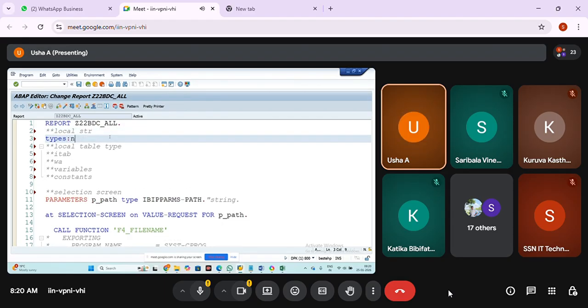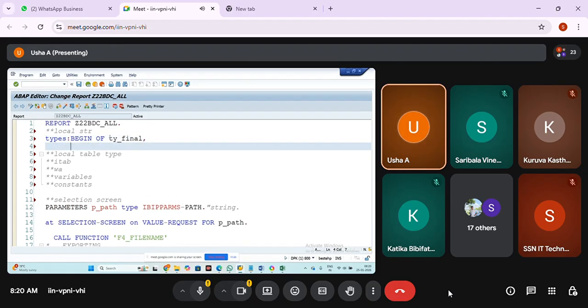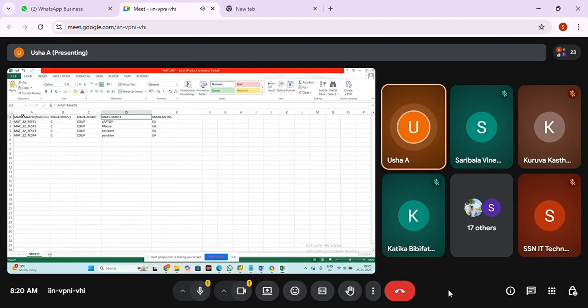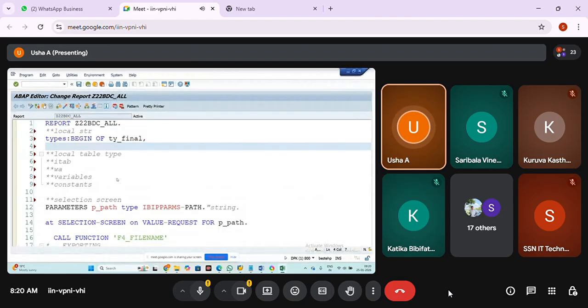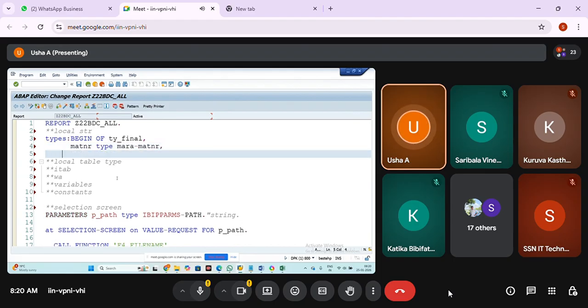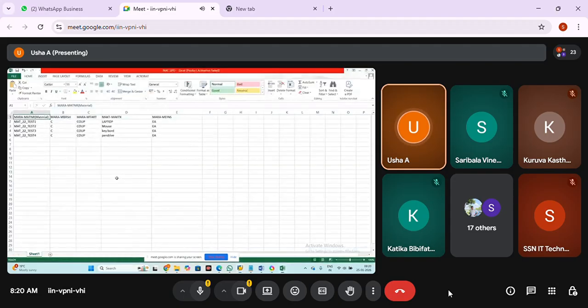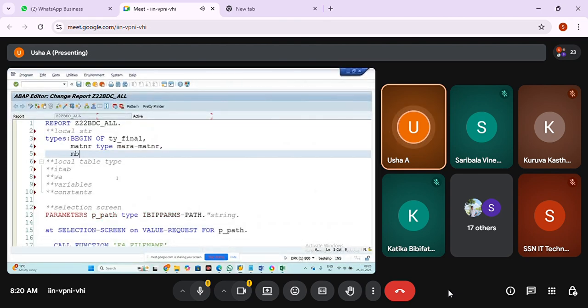Types: begin of ty_final, any name you can give. What is the first field name? Give it in the same sequence. Mara matnr, where matnr is the field type: Mara-matnr. You can refer to the table name hyphen field name, or you can refer to the data element also. Then the second field, Mara mbrsh, which is of type Mara-mbrsh.